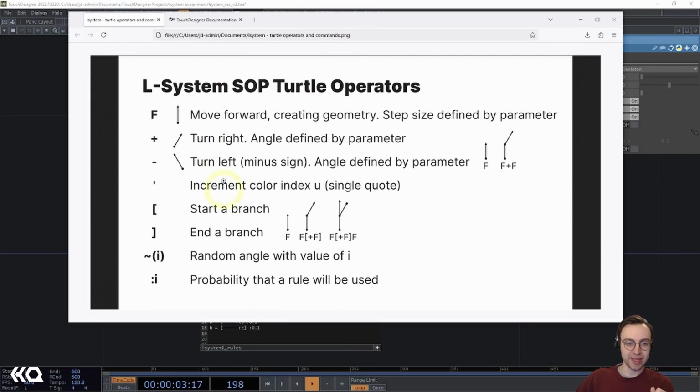Likewise, we've got some other commands here that can orient the turtle differently. By adding a plus or a minus into that set of rules, we can tell the turtle to move left or move right. Now, what I want to specify here is that when we see a plus or a minus, that doesn't dictate any forward movement by itself. That's just telling the turtle to turn, but we then need to add the F after that plus or minus to actually make the move happen in that new direction.